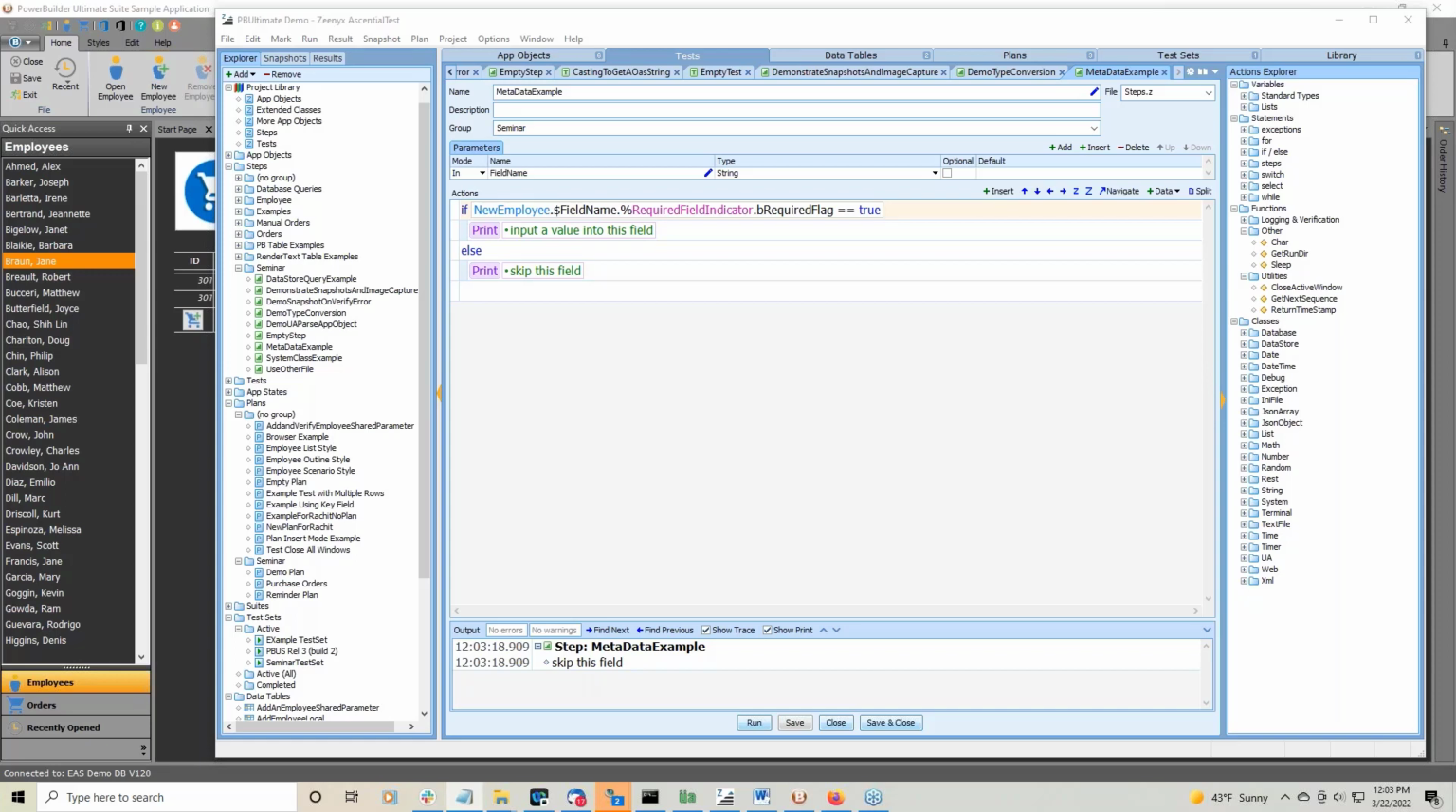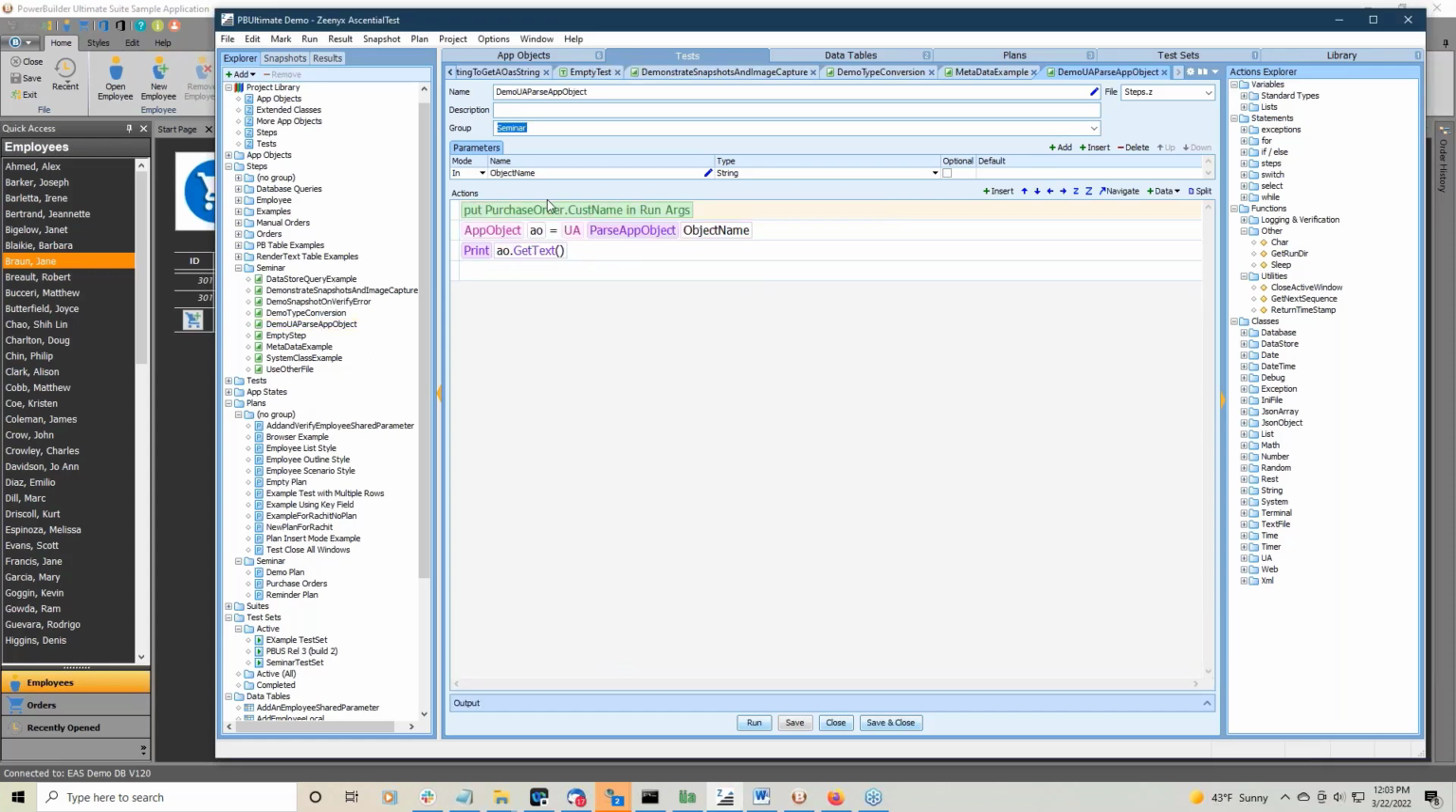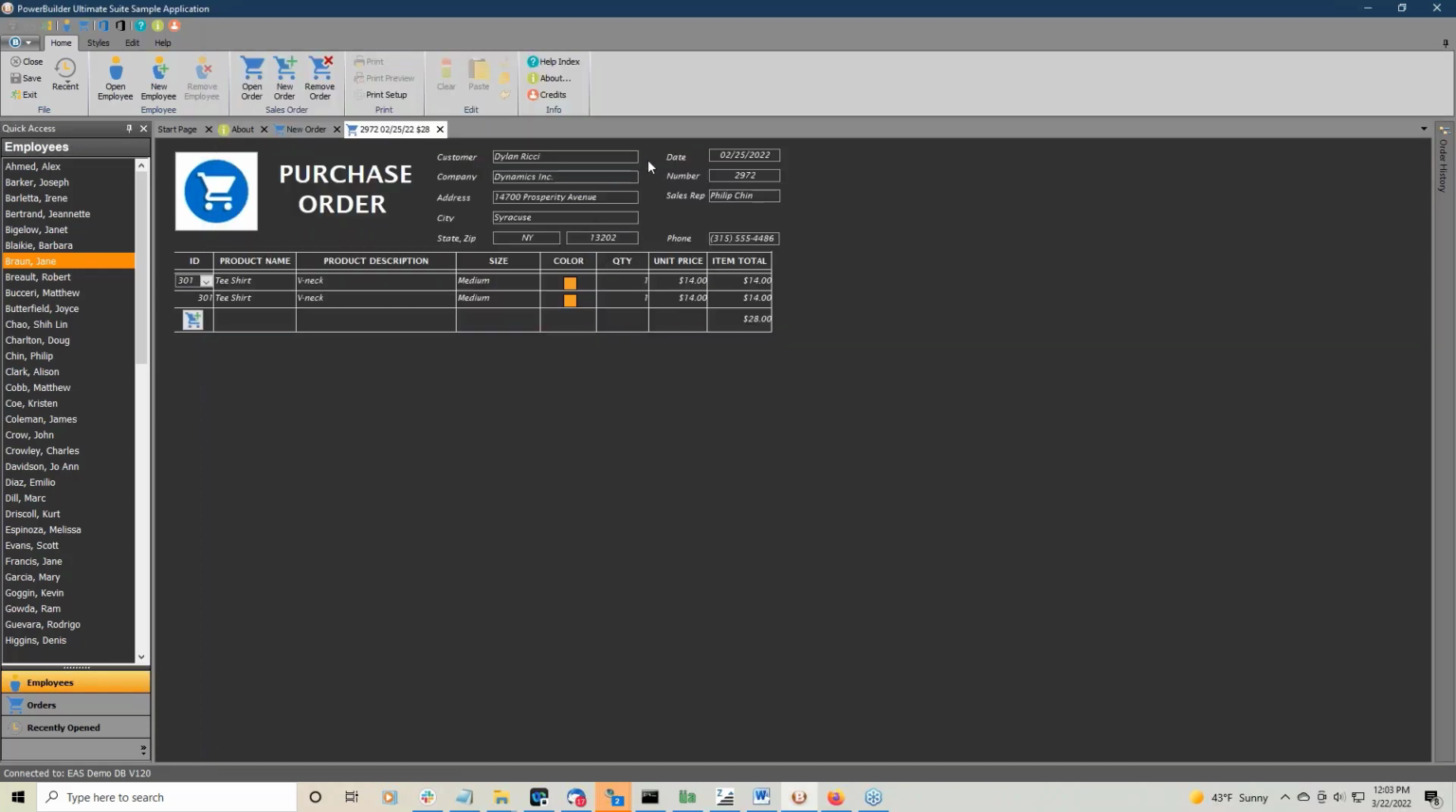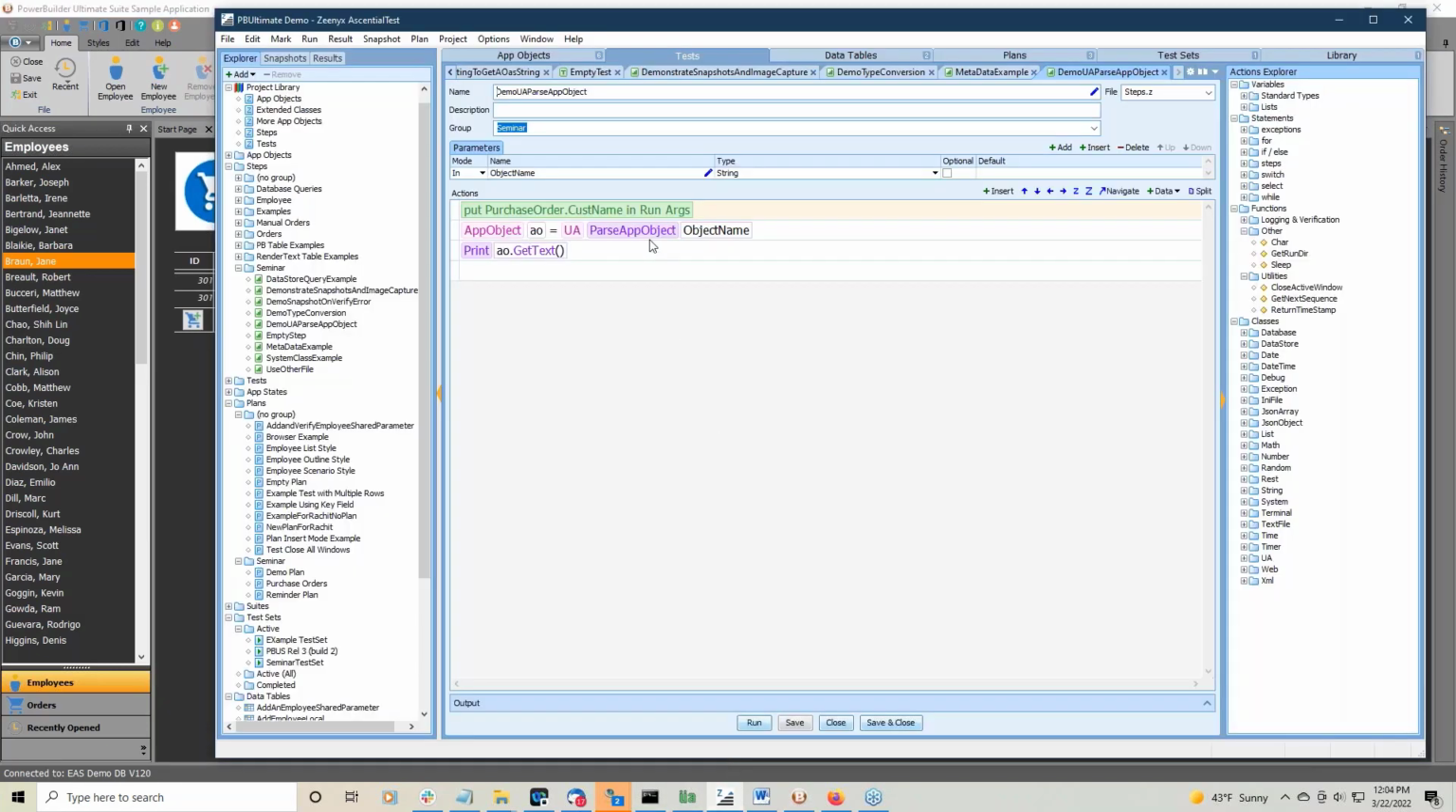Okay, there's something else I want to talk about. I'm going to talk about this function that I always forget about, and sometimes I do it the old way, manually. So there's demo UA parse. Let me find that. Okay, so I'm going to use this step. I'm going to load a customer into my purchase order. I've already got one, so that's good. So I've got a customer there already.